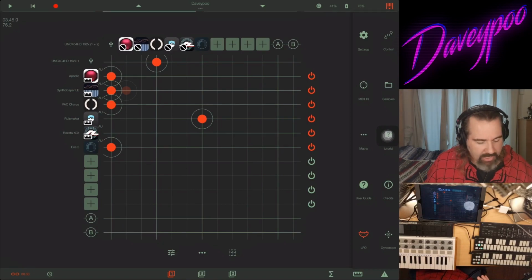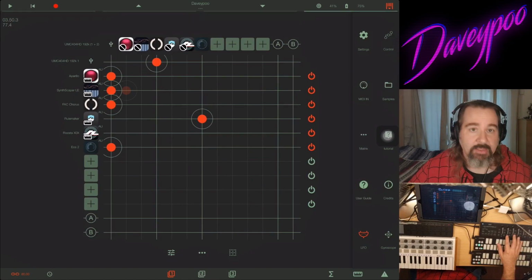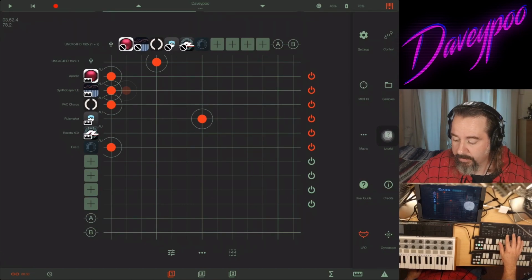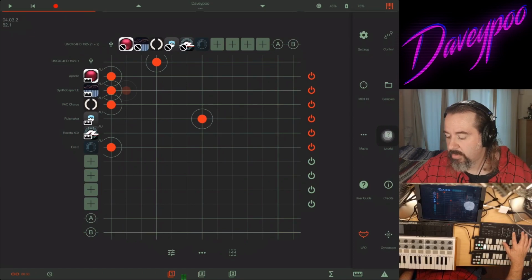So, if we start that again, now I'm going to bring the levels down. First thing is we start with that low C in SynthScaper. And then we're going to get that low C of the Moog.